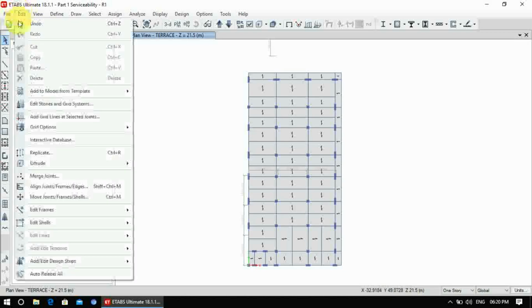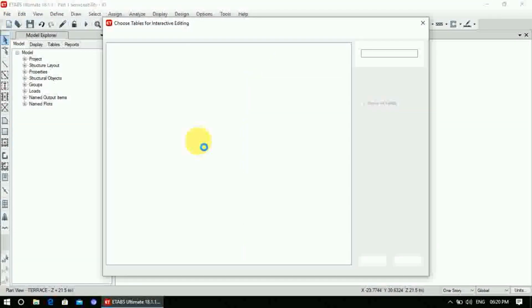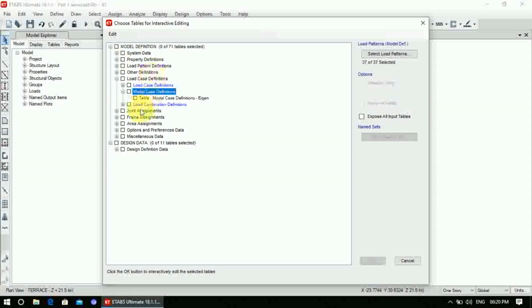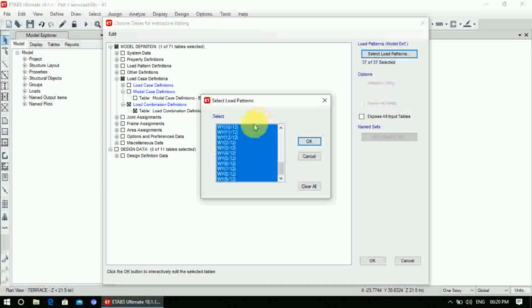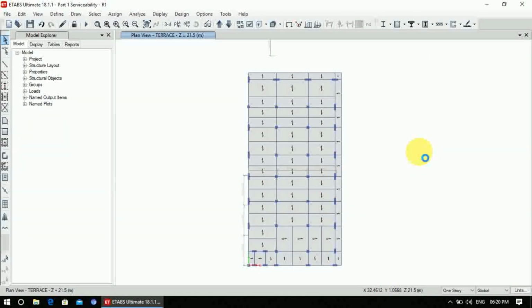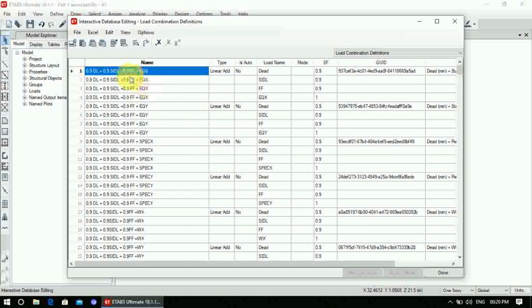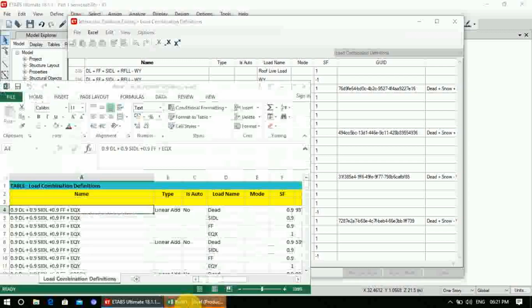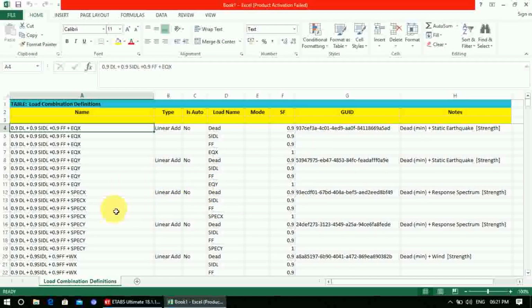To access it, go to Edit, go to Interactive Database, go to the load case definition and deselect what we had selected earlier. Go to the load combination definition, select the load patterns you want. I am selecting all the load patterns. Click on OK, click on OK. So this is the database. Click on To Excel. So an Excel sheet is going to pop up. You can see there is an Excel sheet over here.